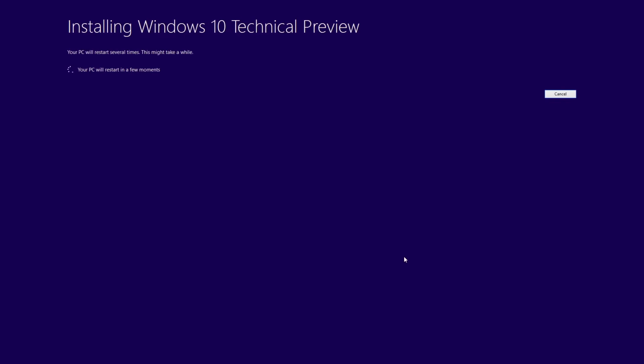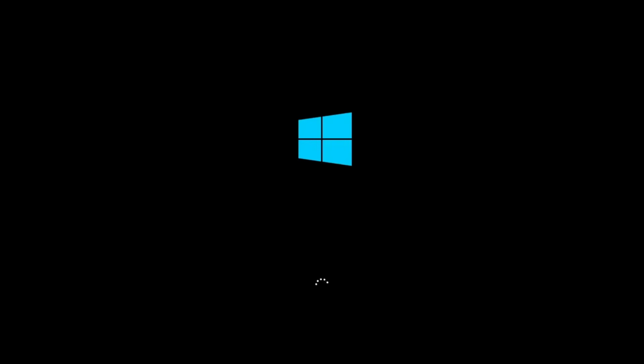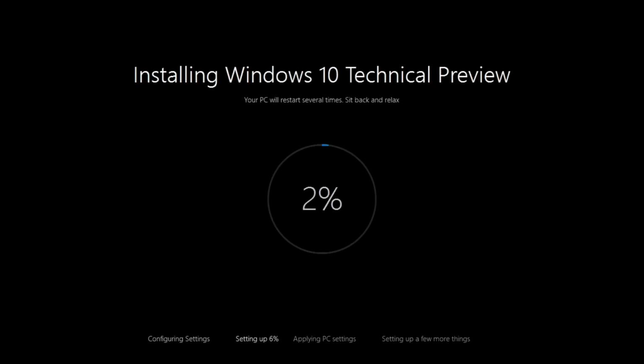Time for the next build, Windows 10 Technical Preview Build 10049, which was the 6th technical preview build compiled on March 25th, 2015. Starting from this build, when you upgrade from a previous build, a new progress information page during the setup is now present. This page may seem familiar to you who upgraded from Windows 7 or 8.1 to Windows 10 between 2015 to 2017, if I remember correctly.